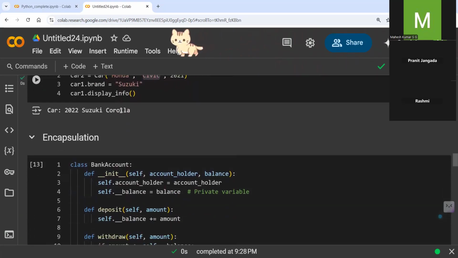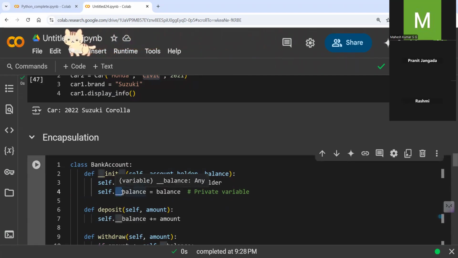So in that case, we will use something known as private variables. You can define private variables by using a double underscore after self and dot. This way you create a private variable as self dot underscore underscore, then provide the variable name, and then you can initialize it to any value.